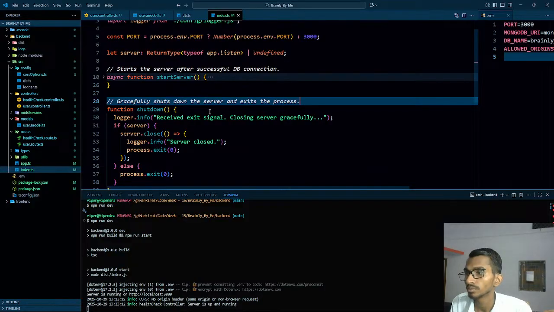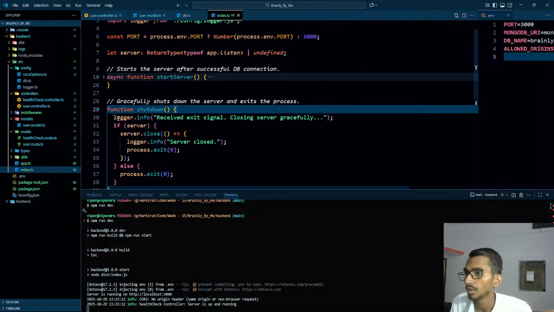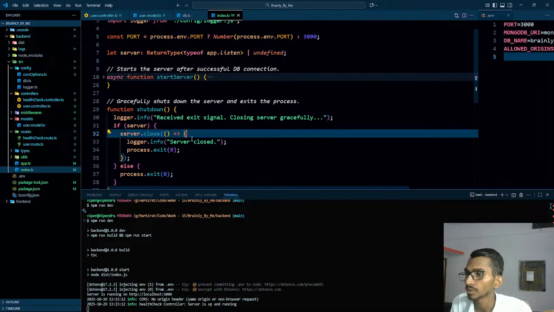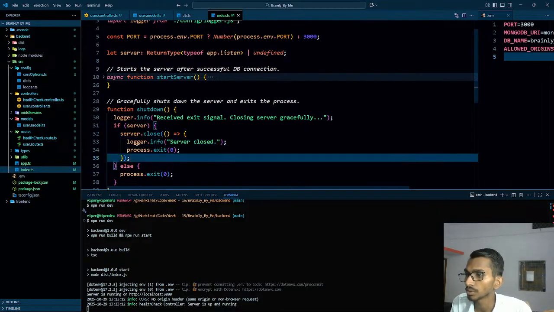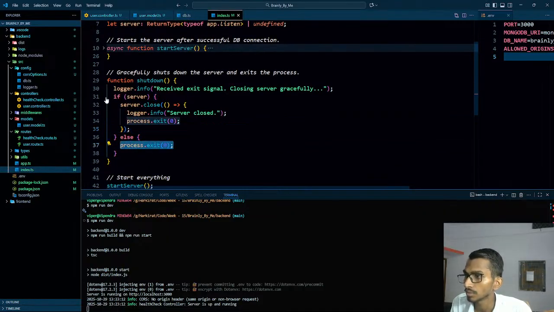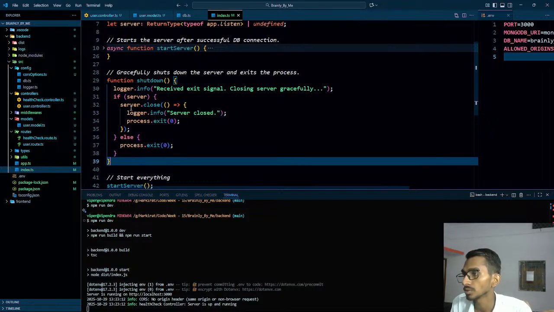Gracefully shuts down the server and exits the process. Shutdown is here. Logger info: received exit signal, closing server gracefully. If server exists, then server.close, close the server. Logger: server closed, process.exit 0. Else process.exit 0. If server does not exist anyway, then simply exit it. Exit the process. Interesting.